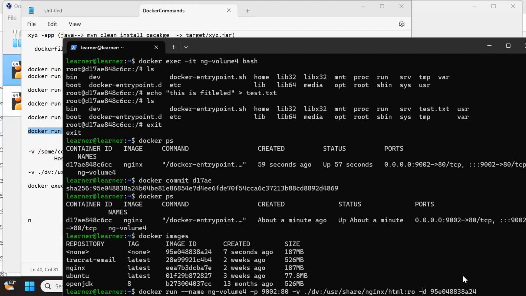Same thing, because it is an Nginx image, it requires passing a port number and volume. So again, I'm passing my local volume. There is a DB folder, and in the DB folder there is an HTML file. Use it as read-only for this image, and make sure the container name is new Nginx. Port number 9002 is already in use, so I'll give 9009.